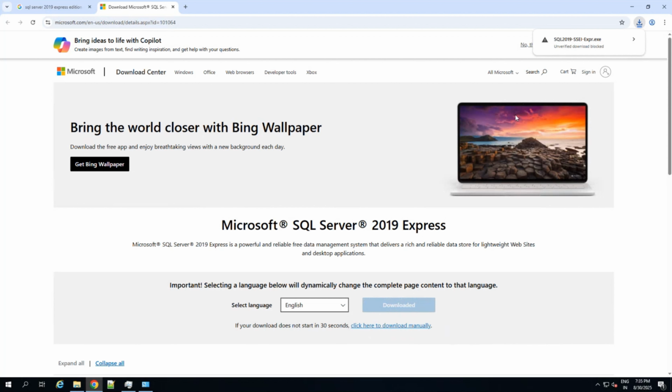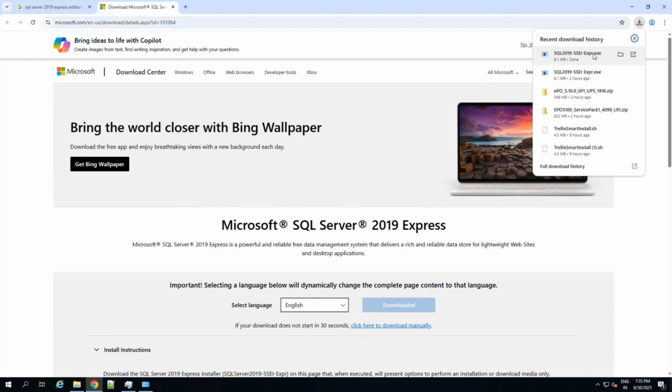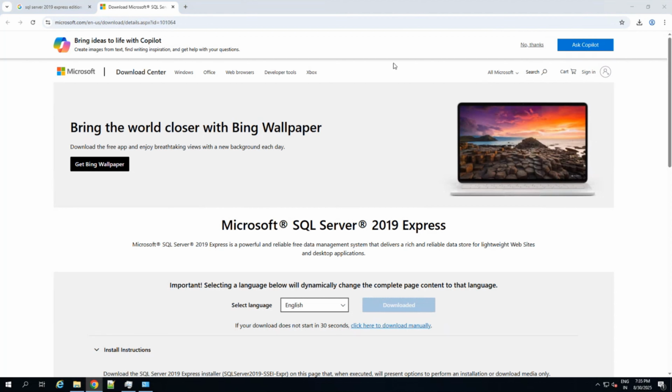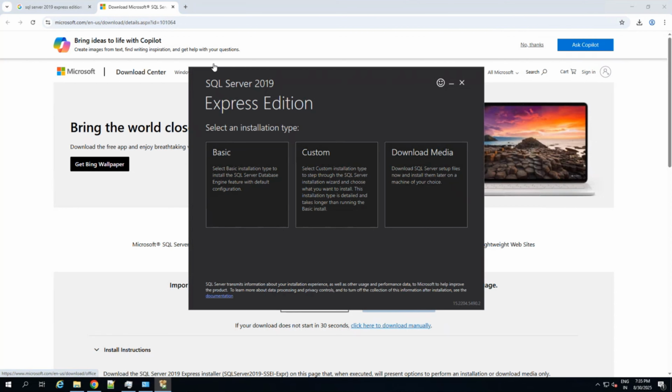Hit download. This downloads your installer, and when you execute the installer, we get three options, which is basic, custom and download media. We'll be using the download media option to download the full installer. I have already downloaded the full installer, so I'll be skipping that step.